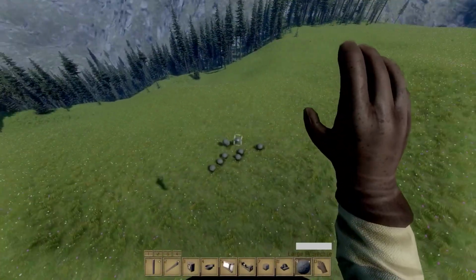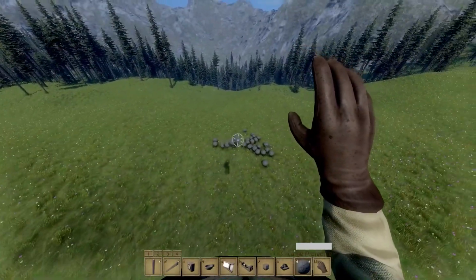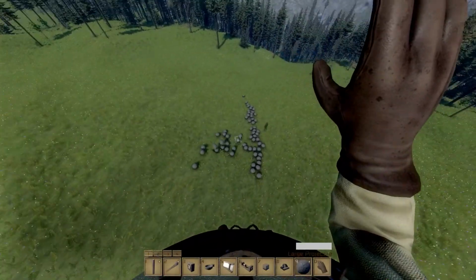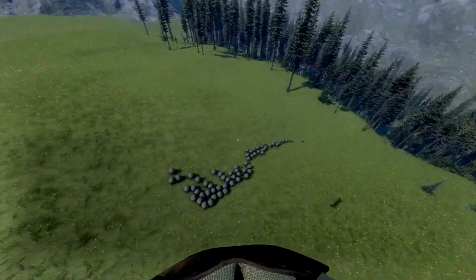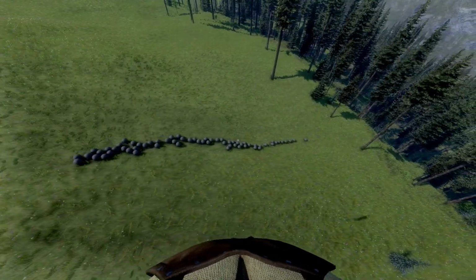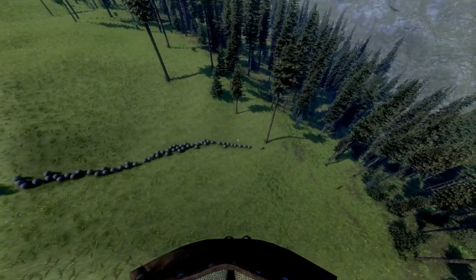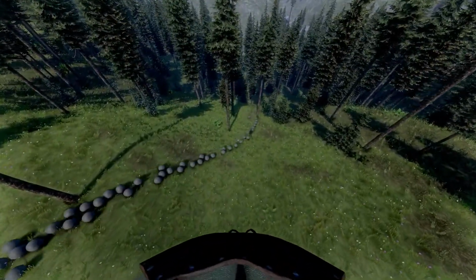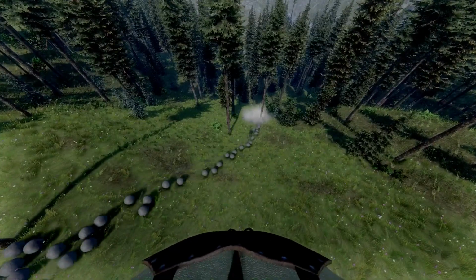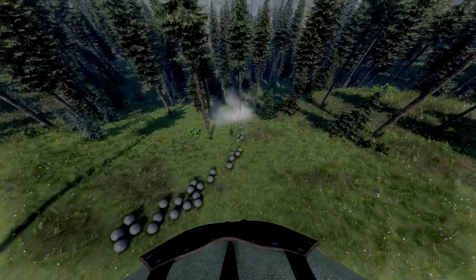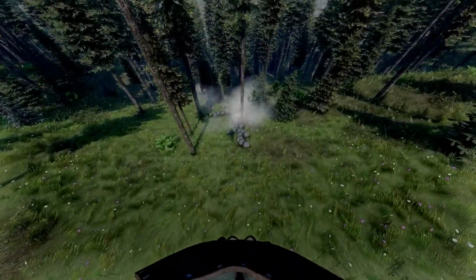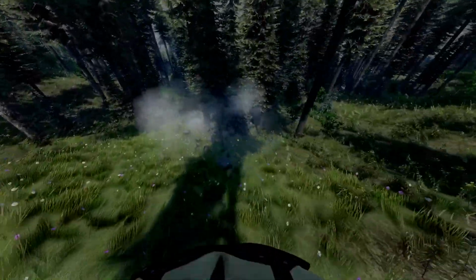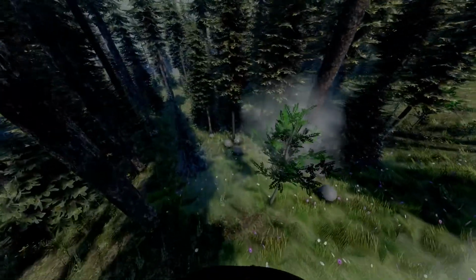That's what we're doing now. And they do gain quite a lot of speed. And it's just interesting to watch them following the terrain. They can destroy trees as well if they gain enough speed. It's just interesting to watch.